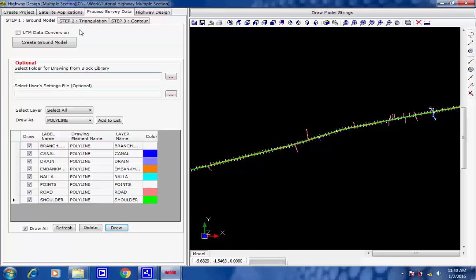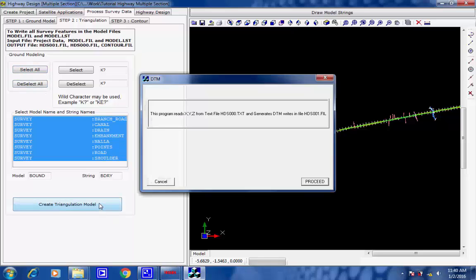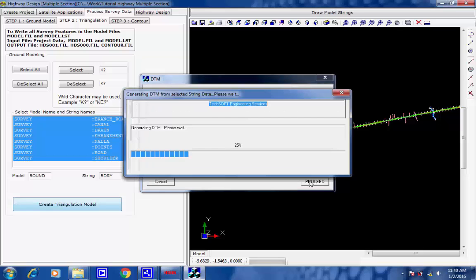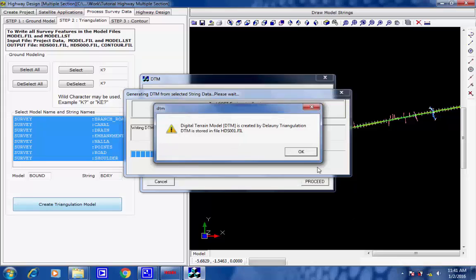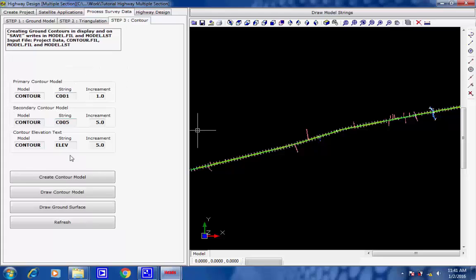Next, we select Page for Step 2 Triangulation. Select all the survey features and process triangulation. As the process is over, we select Page for Step 3 Contour. We create the contour model and save the contour model in the model files.